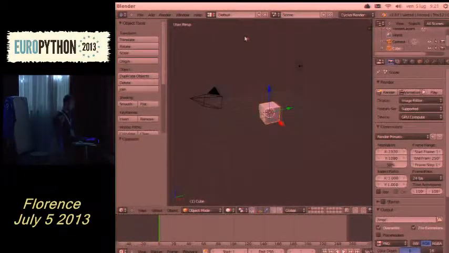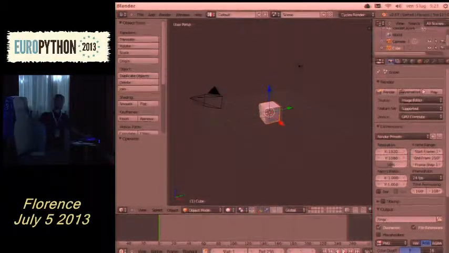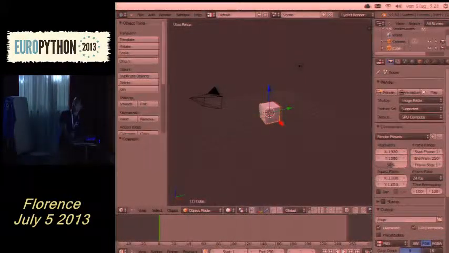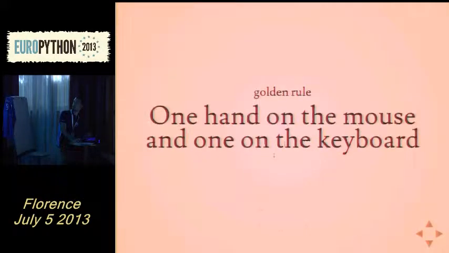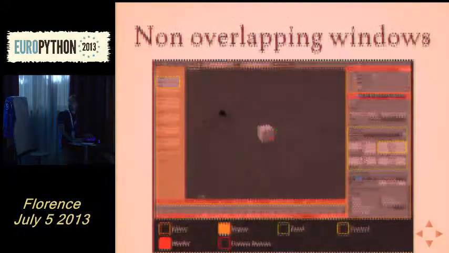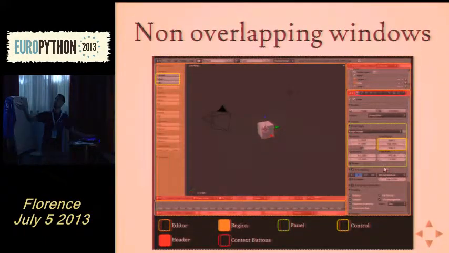So Blender's user interface may be really scary at first, but don't worry, it's really, really simple. And the first concept: the Blender user interface is organized in non-overlapping windows. And I have to go back to slides, because... Oh, first, the golden rule. One hand on the keyboard and one hand on your mouse. That's the setup. As I told you, non-overlapping windows.